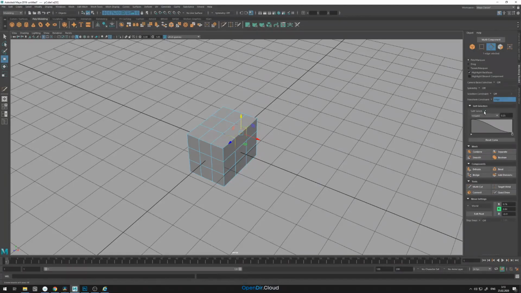Check the soft selection box. You can see the area soft selection will impact. If you press B and drag to the left and right, you will increase the effect of the tool. Soft selection works with all components. Let's close it.